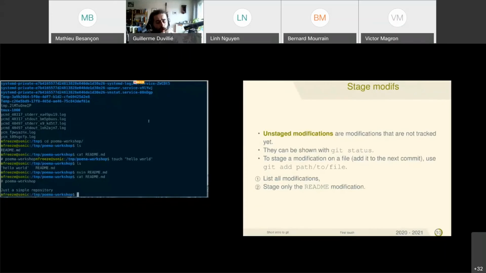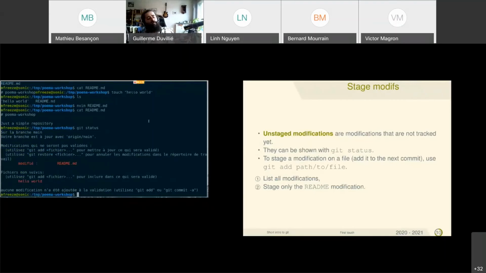Okay, to have a look at the modifications that you've made that are not staged for the moment, you can use git status, which gives you lots of information on the current repository. The interesting part is that you will see some modifications in red that are not staged. The first one is that we modified the README file, and this modification has not been staged. And we created, you see here, it's in French, but it's untracked files, and you will see that the hello world file is not tracked by Git.